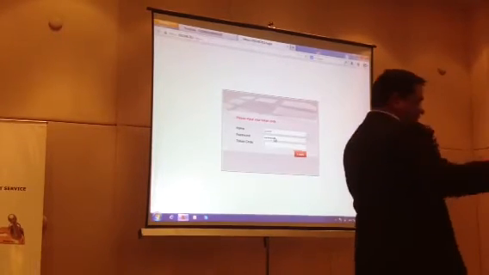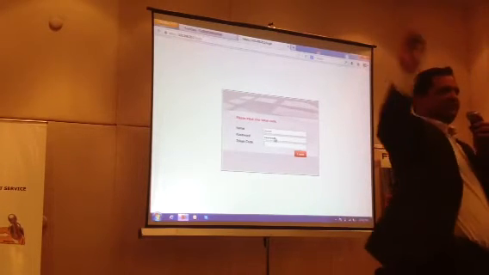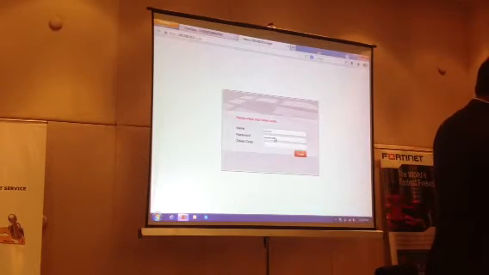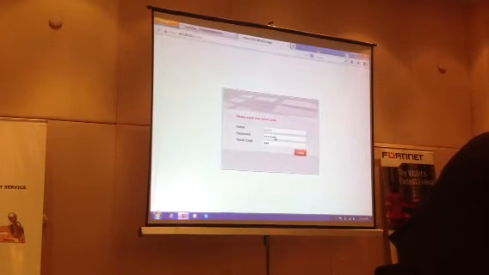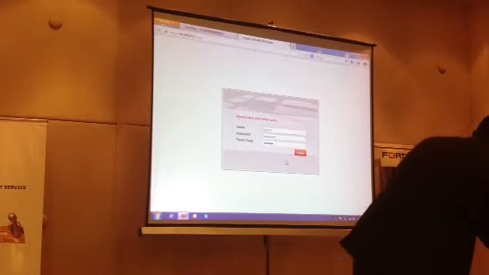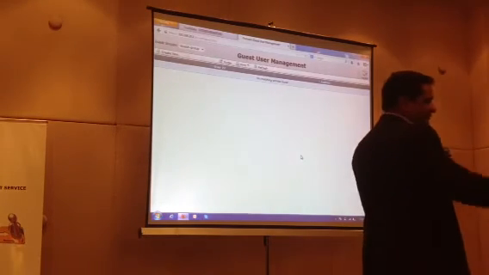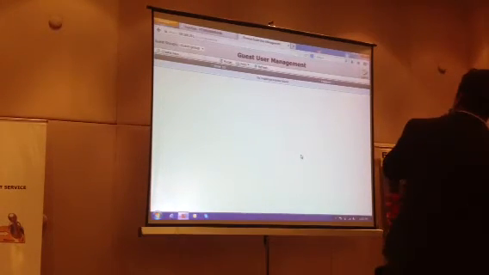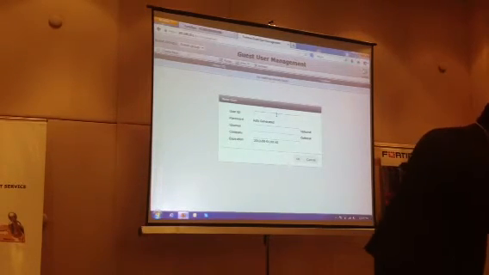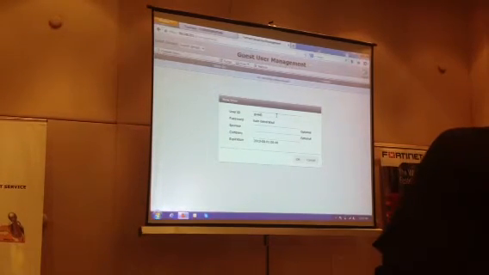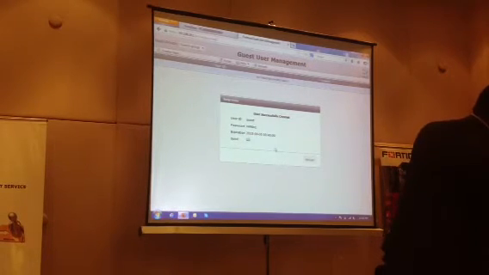Now it's asking for a token code. So I have this hardware token code with me. So I'll try to map this. So successfully logged in. So this is the separate profile. So let's say create new. Let's say user ID is guest, and it will automatically generate the password. So this is the password.